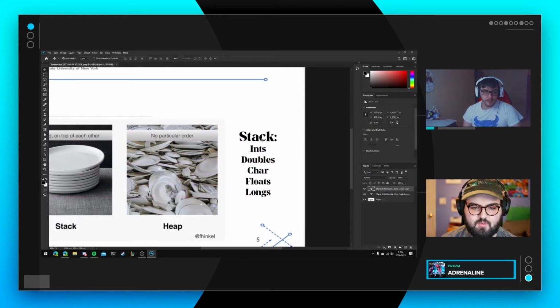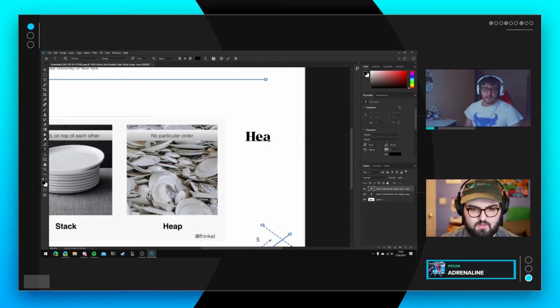So let's copy this now. And let's talk about what goes on the heap. Just change it to heap. Yep, there we go. I got it. I know how to Photoshop, surprisingly.